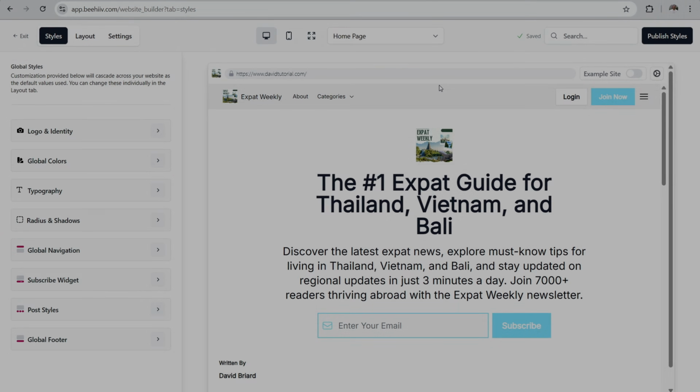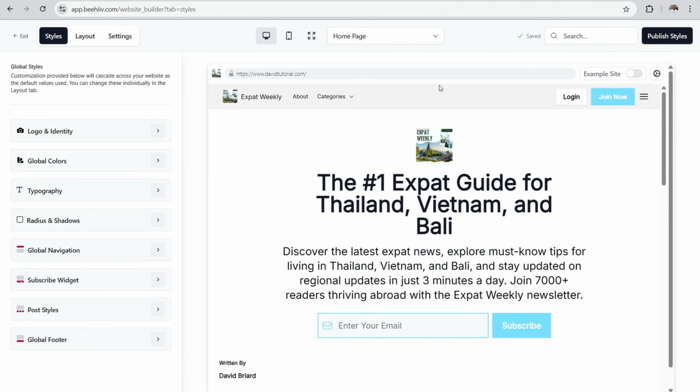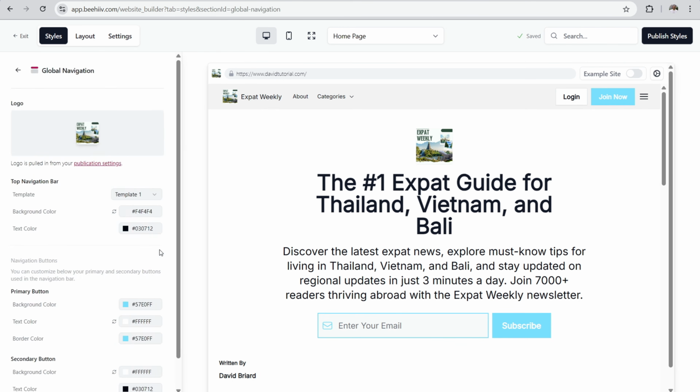And finally, if you want to change the menu item color and layout, you can absolutely do that. So when you're on the home page, click on styles, and underneath here, global navigation, that's where the settings are. So I just went ahead and set the background color to be this light gray right there. And it's on template 1, but template 2 looks like this. There we go. Template 3.